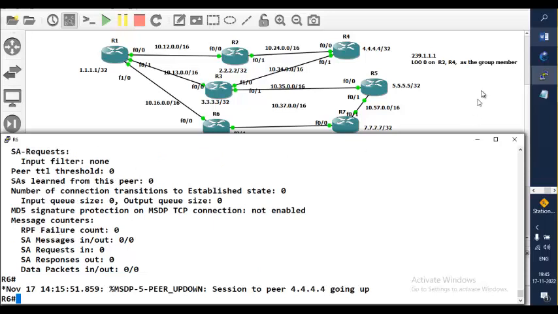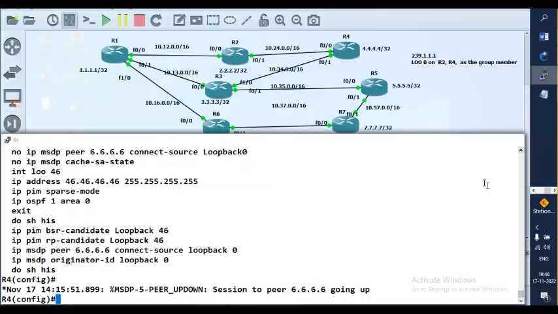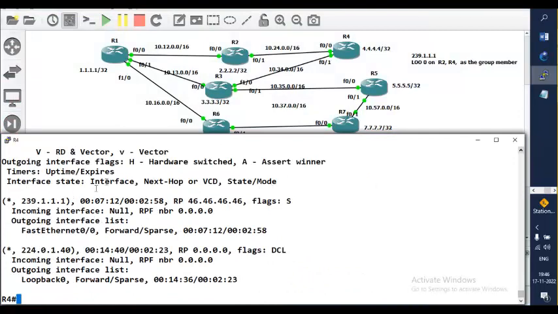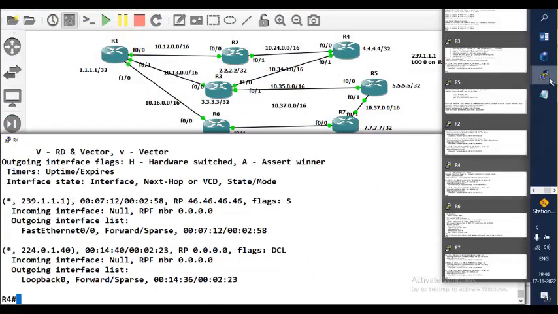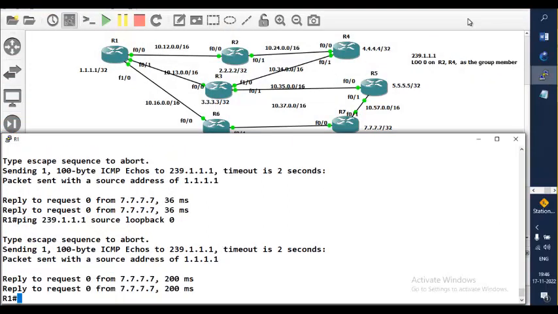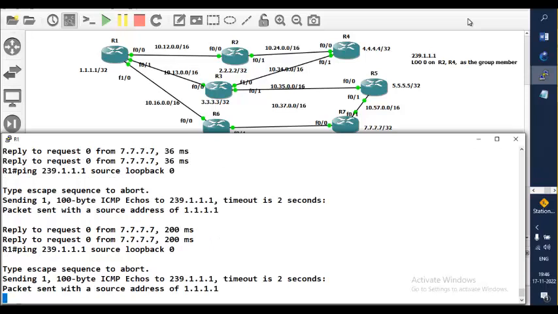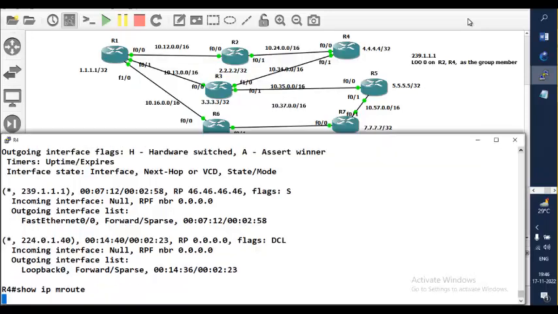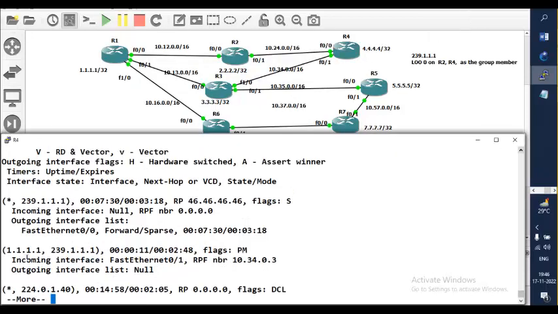Now if I go to R1, or before that I'll show you in R4 itself. Earlier R4 was not knowing about source 1.1.1.1, but now, wait, let us ping. When you ping you will see it will generate now. Try again. See? Now if you go to R4, which is an RP, it knows about 1.1.1.1. There is a sync between them. So router 2 has learned about the source from router 4.